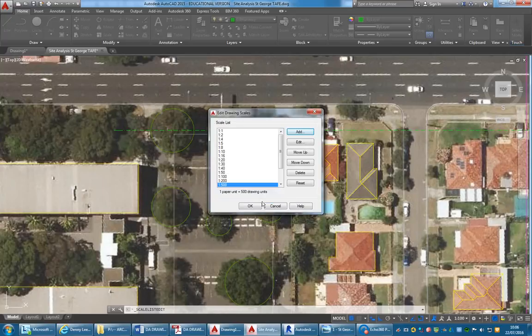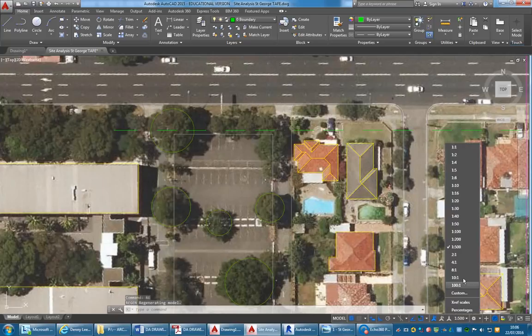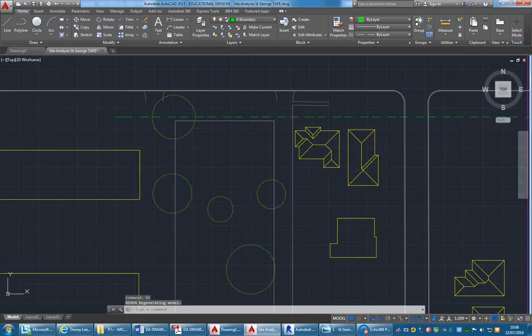So now I've got those scales done. Click OK, and I'm going to choose 1 to 500, each of each end, and you can see now I've got bigger dashes. So maybe 1 to 200 is a happy medium there, but when we need 1 to 500, we've got that ready to go as well.